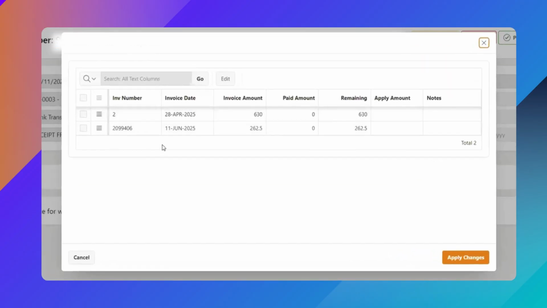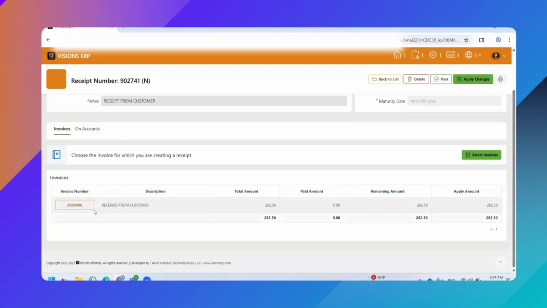All pending invoices for this customer will be displayed. Select the invoice that matches the receipt you're creating. For example, let's receive the full amount of the invoice we just created. In the notes, again write, receipt from customer. Then click Apply Changes. After applying changes, your receipt will be created.